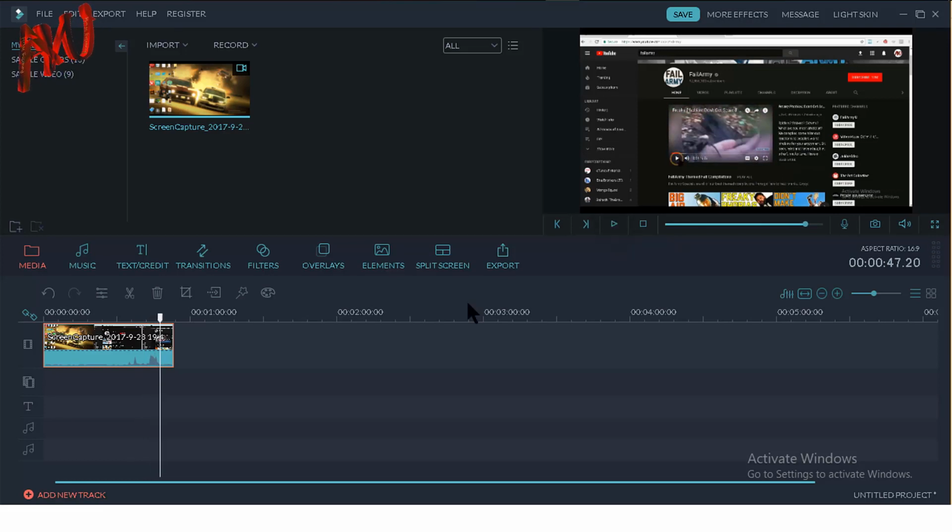My screen is now recorded, and this is how you can record your screen easily in the video editing software Wondershare Filmora.